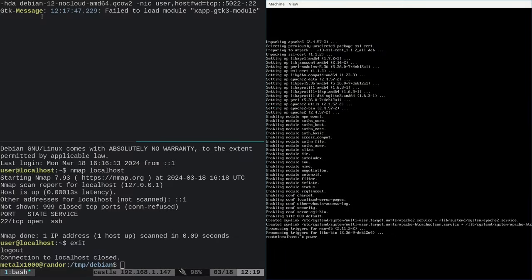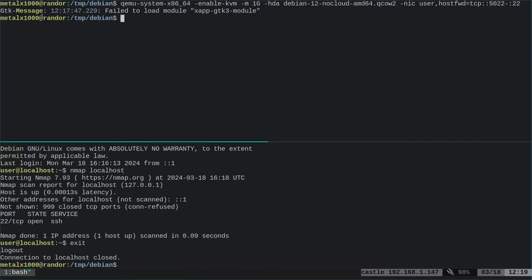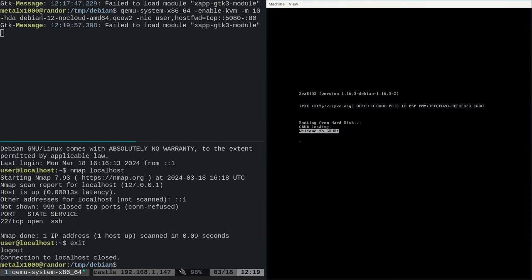So let's go ahead and power off our virtual machine. And right here, we're just going to change this to 80, so 5080 and 80. We're going to allow it to boot once more.